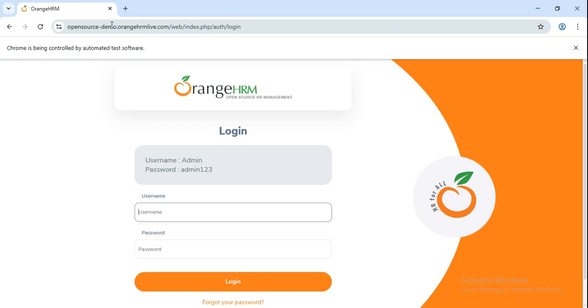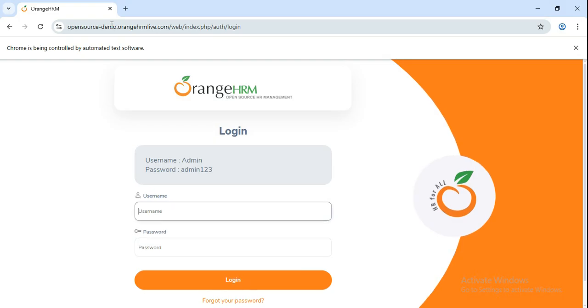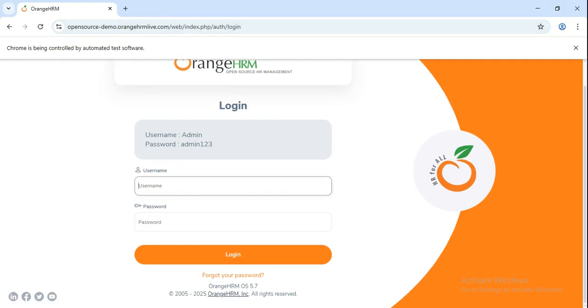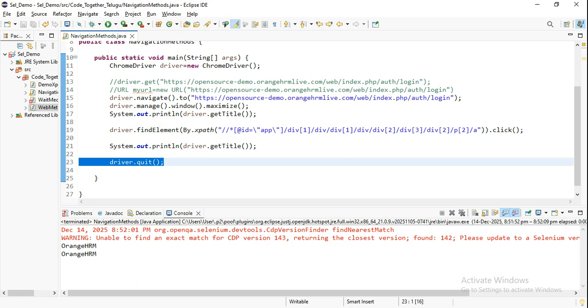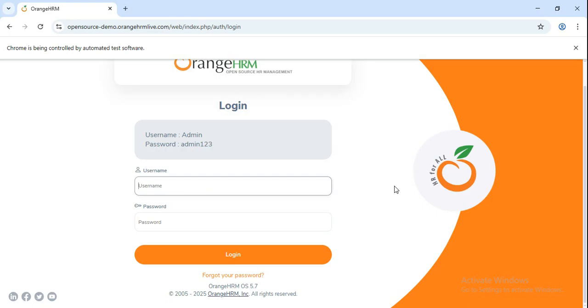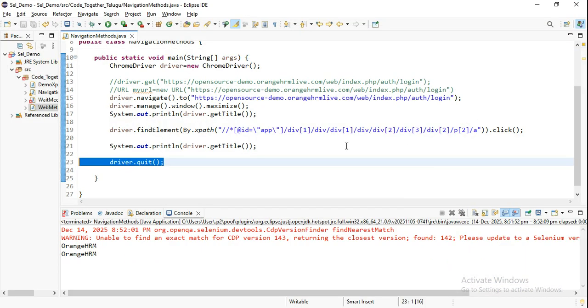It's opening, maximizing, then it's going to hit that link and it will open in another tab. Oh, it's not clicking. Some error came up. Why? I'm not sure why it's not working.